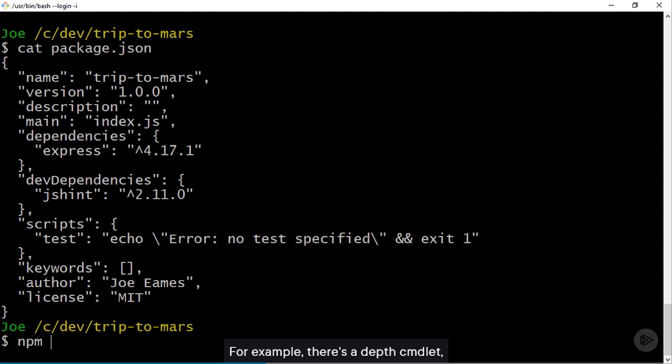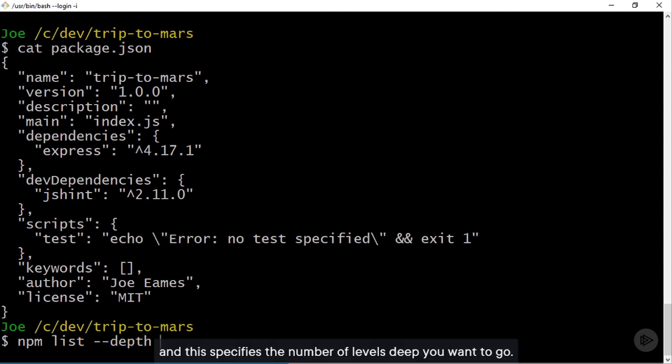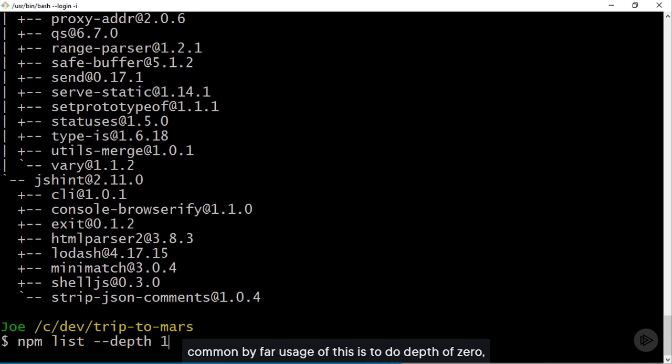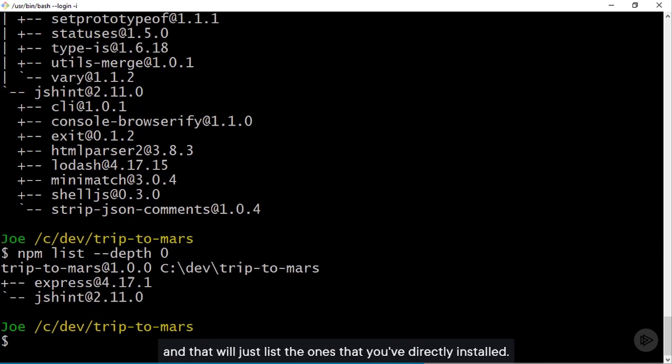For example, there's a depth command, and this specifies the number of levels deep you want to go. So if we want to just see our 2 libraries, Express and JS hint, and just the packages that they directly depend on, we can use a level of 1 for depth. And that will then show each of the 2 main packages that we've installed, Express and JS hint, and just what they depend on. The most common, by far, usage of this is to do depth of 0, and that will just list the ones that you've directly installed.